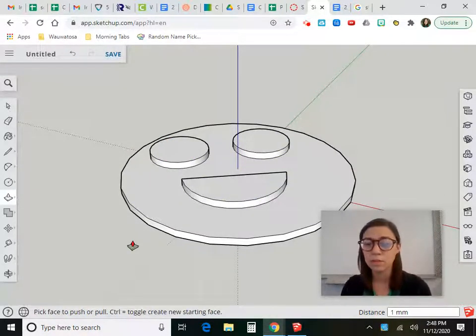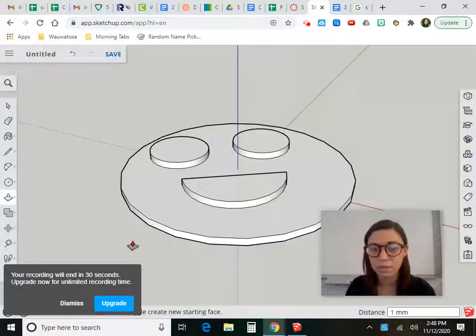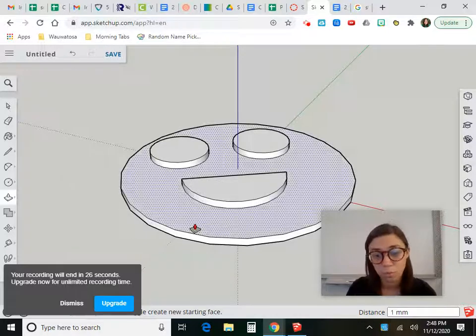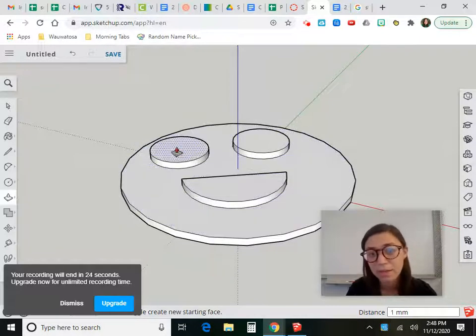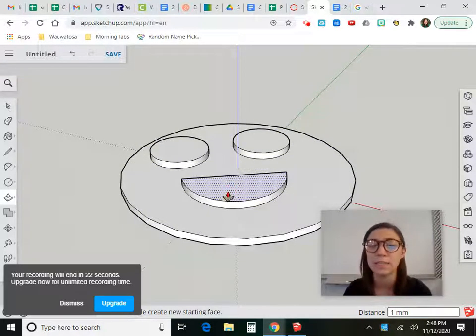You have 4 millimeters high that you can go, so I have only lifted it up 2. 1 from the base and then 1 from this height. So I can go up 2 more millimeters if I would like to. Please make sure you really take your time and do what you would like to do.